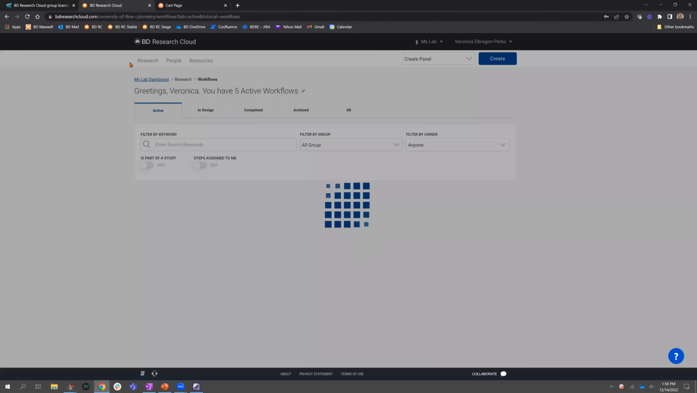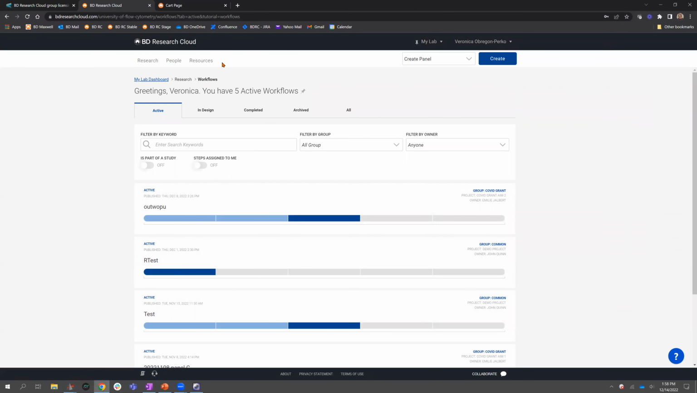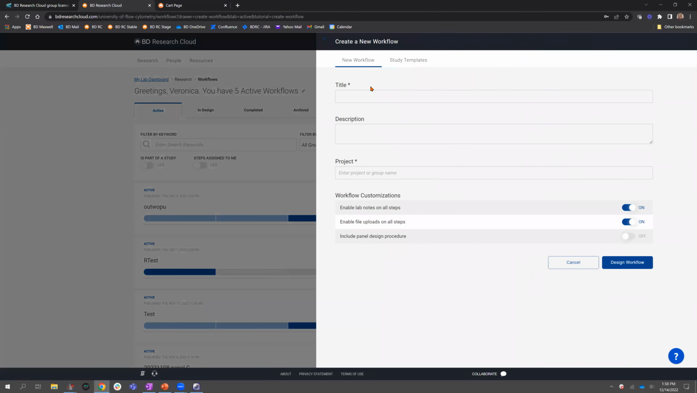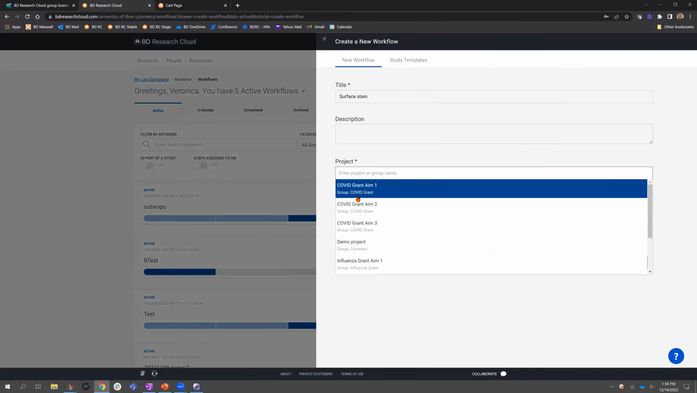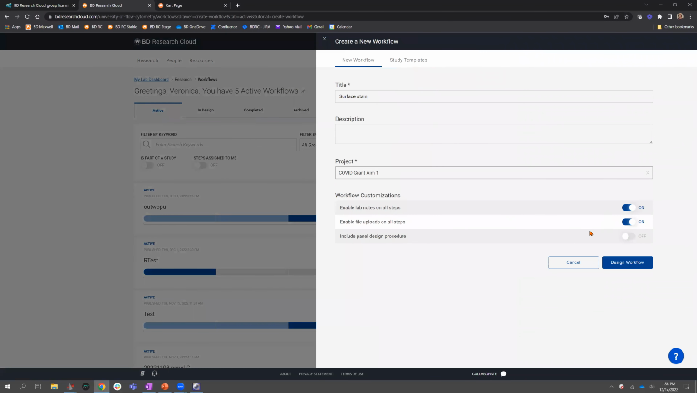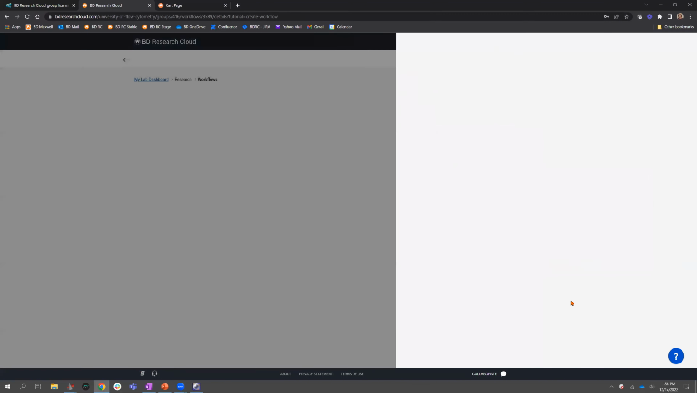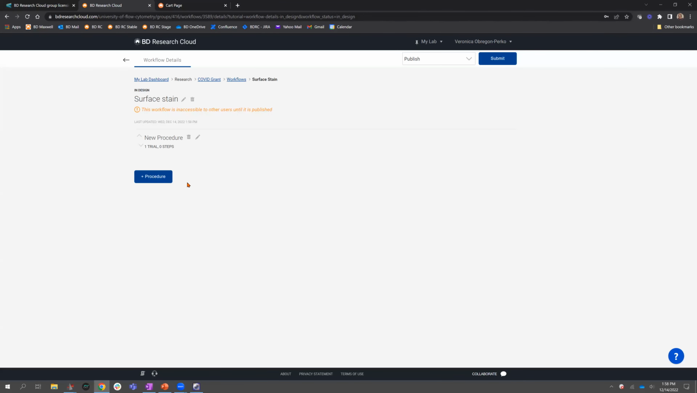Okay. So how do you go about making something like that? Well, instead of create panel, it'll be create custom workflow. You hit the create button, right? And you'll be asked to give it a title, right? So if I'm making a protocol for a surface stain, I'm going to assign it to a project, right? Maybe require that my lab mates put notes on there, move forward.